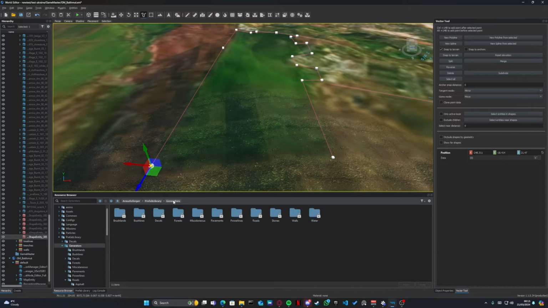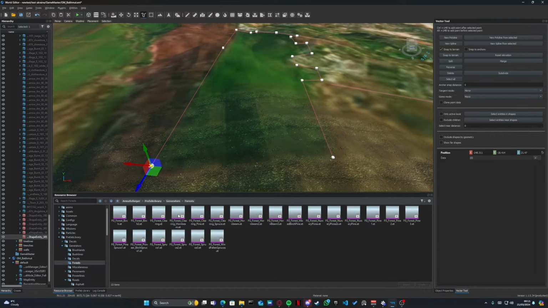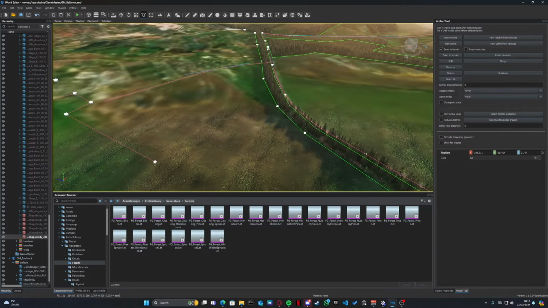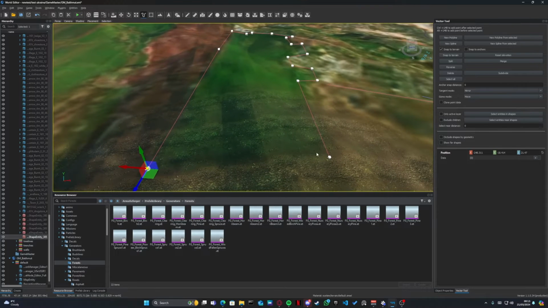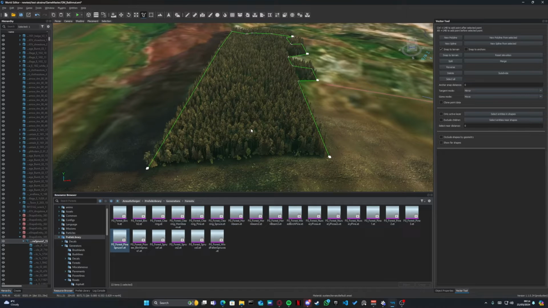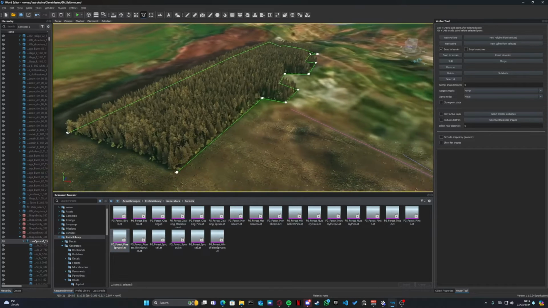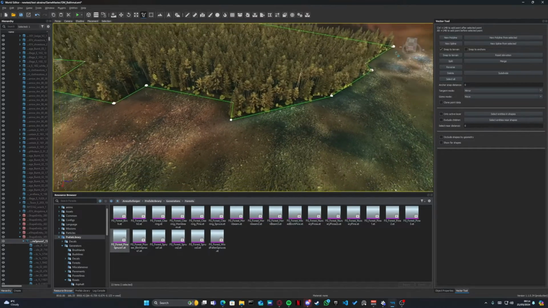So we go to generators, forests, and you will select any forest that you want on this map, whatever forest you want in your map. For this particular project that I'm busy with, I want to go with pine and spruce. I'm going to drag this and drop it, just like we did with the roads.